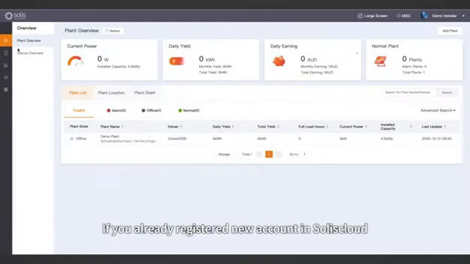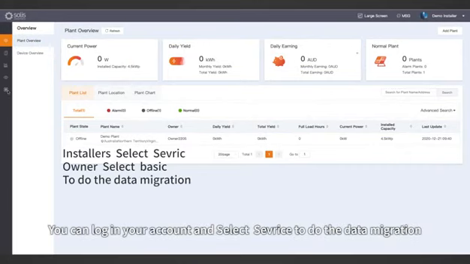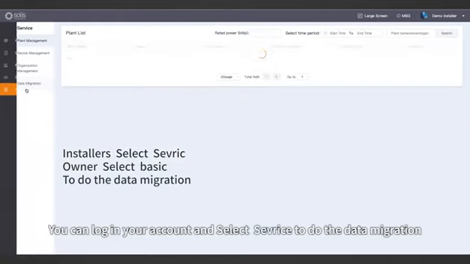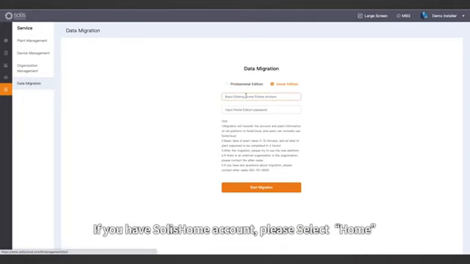If you already registered new account in SolisCloud and you want to migrate the old data under Solis Home and Solis Pro, you can log in your account and select Service to do the data migration. If you have Solis Pro account, please select Professional. If you have Solis Home account, please select Home.